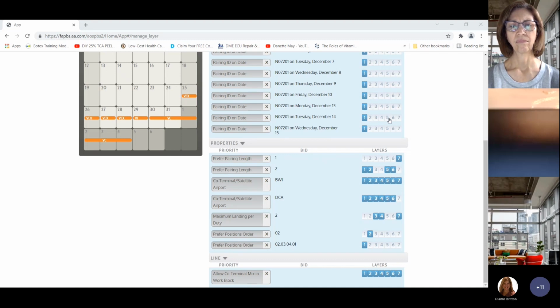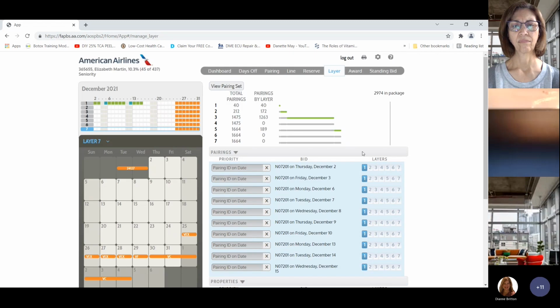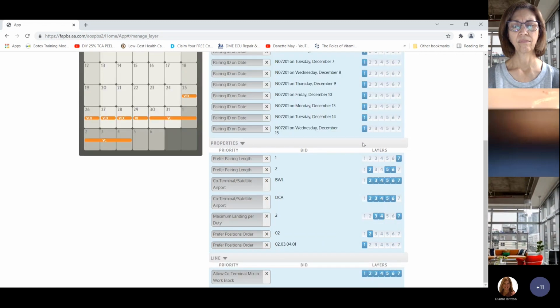Here's a good example, though, of me telling you about specific and generic. All my layer 1, because I just exported my standing bid into the current bid, you're going to not want layer 1 to have anything that is generic. Oh, I do want that one in it. I want it to be specific, not generic. Prefer position order can be in there.